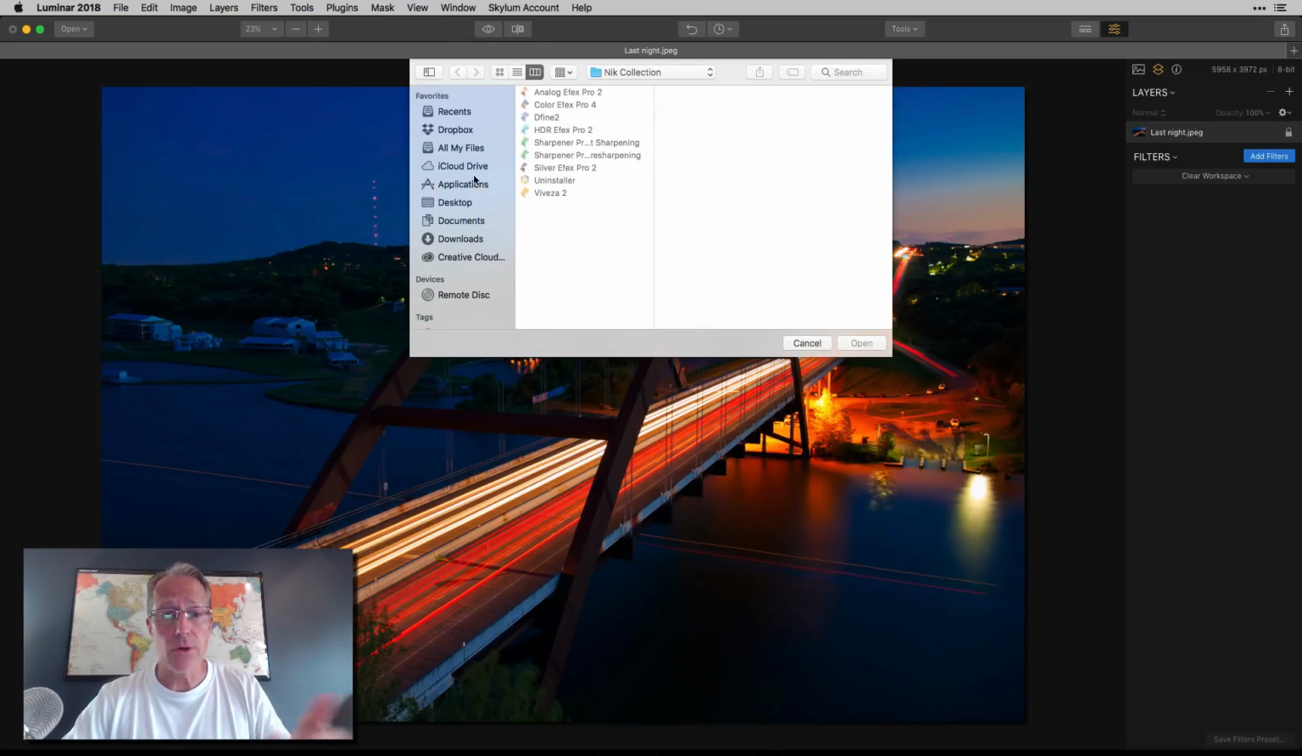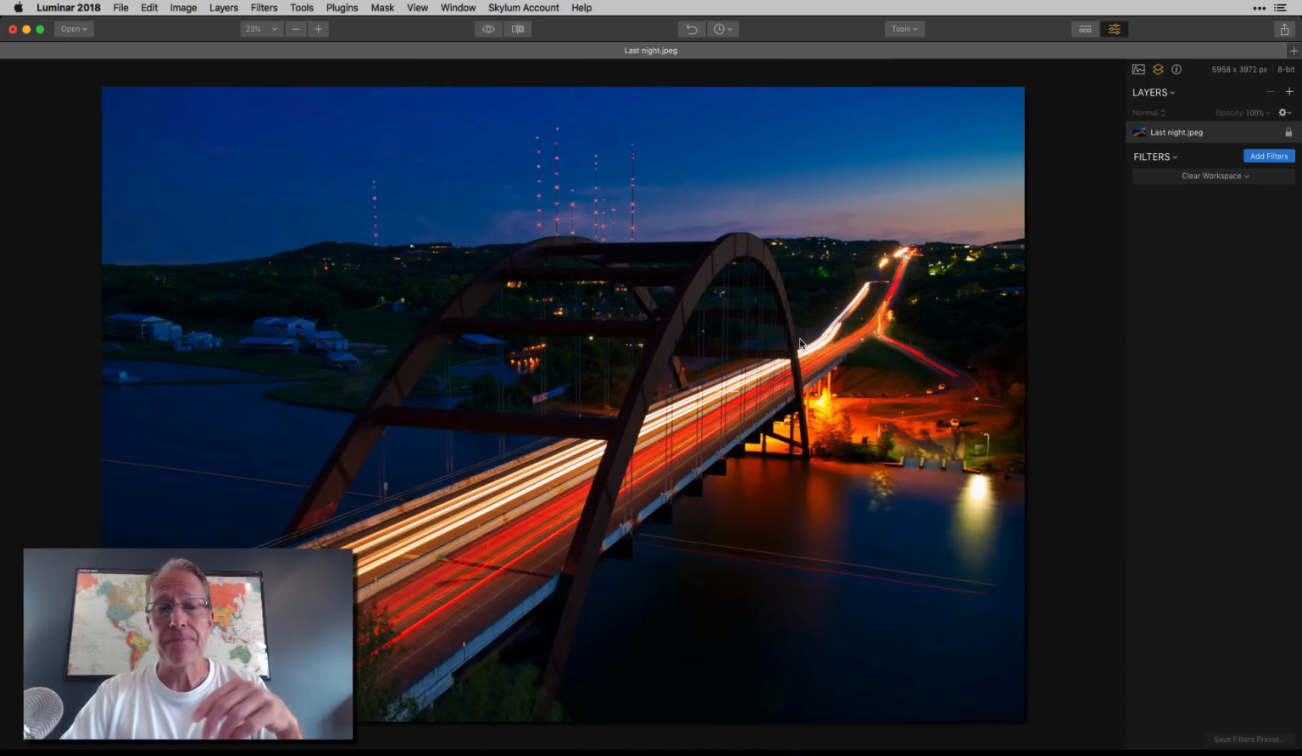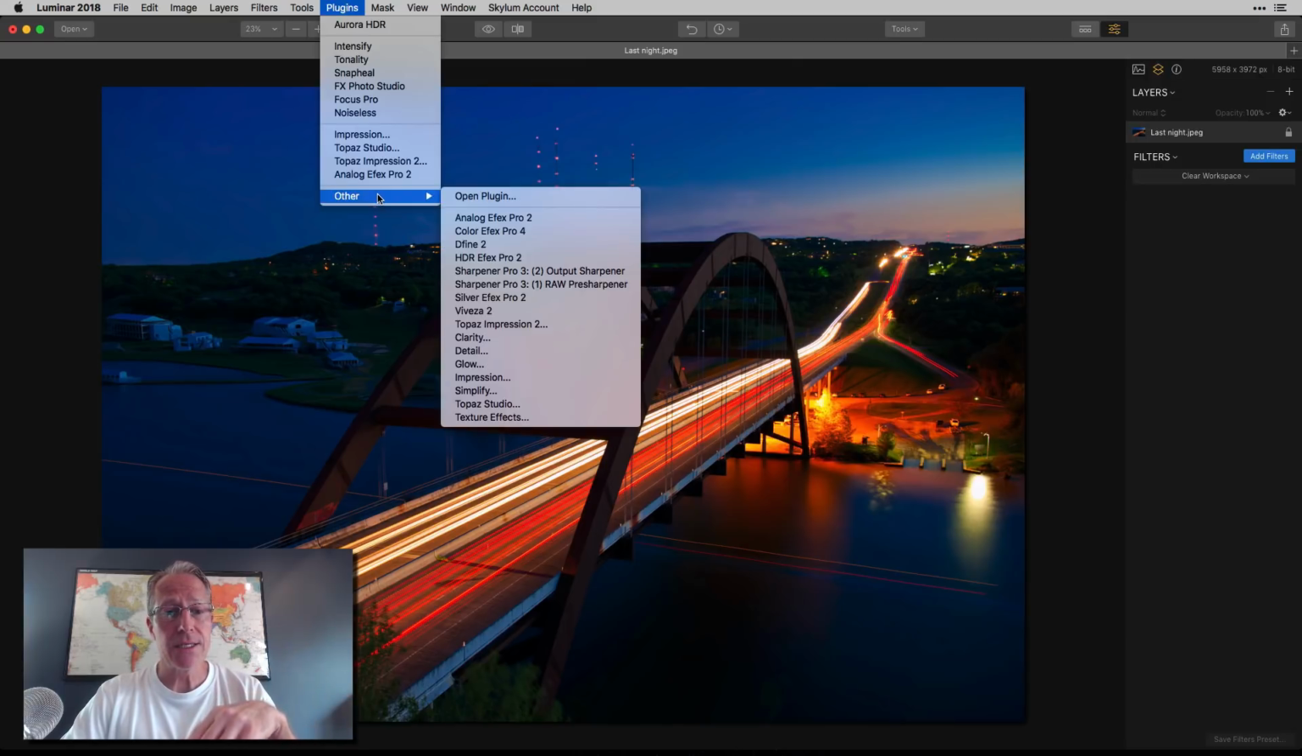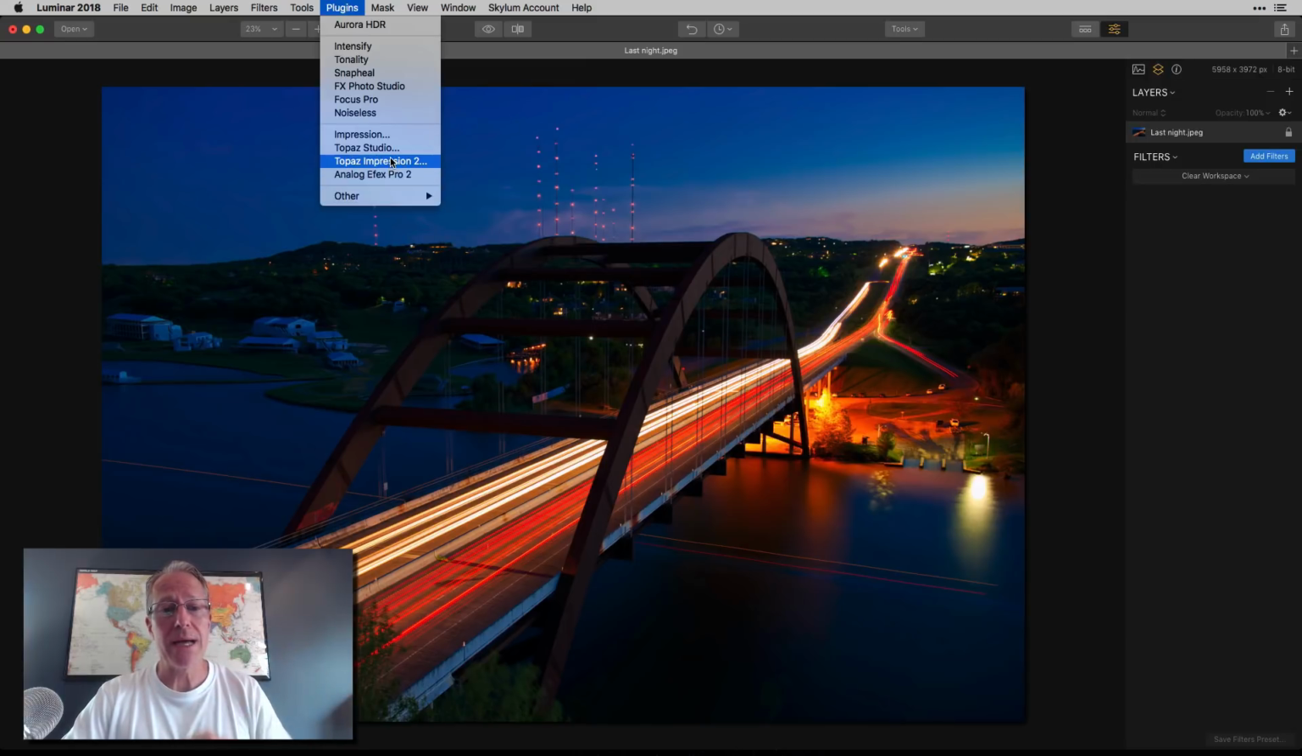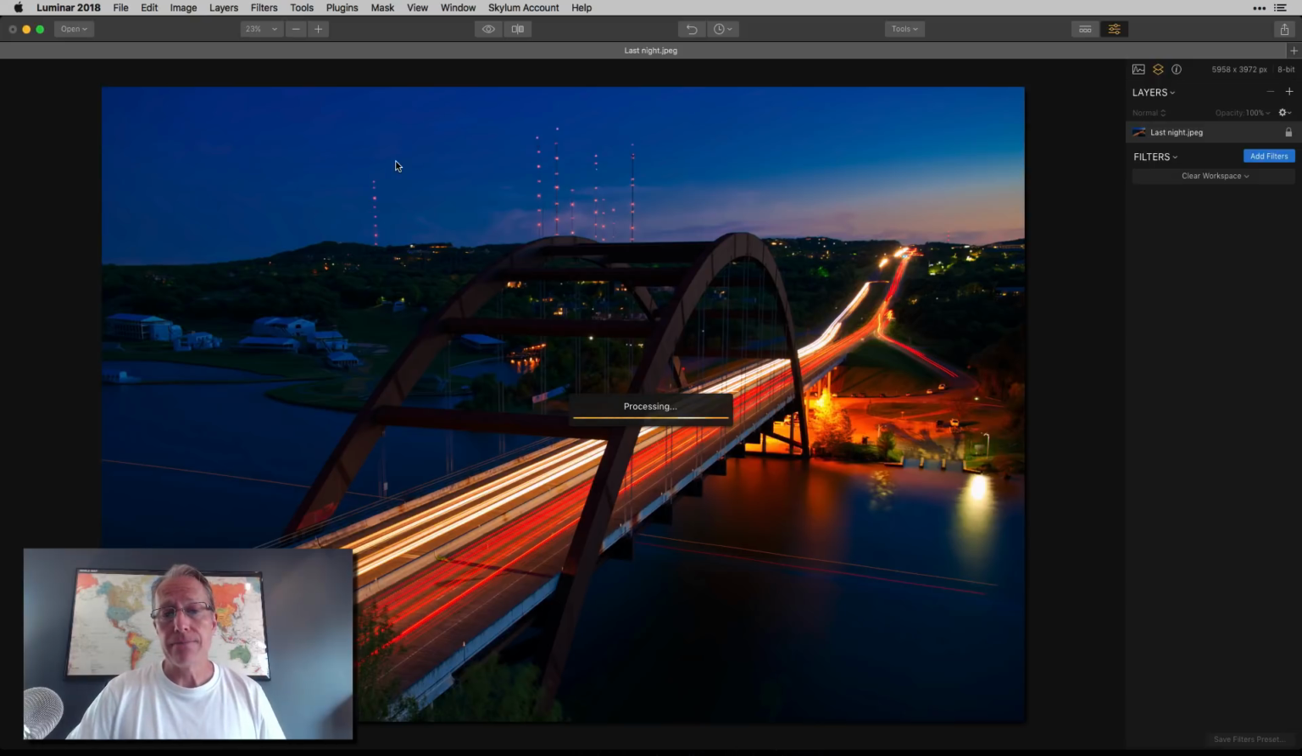And then you'll go to your application folder, let's say, and you can go through and see what you want, and then choose those and install them as plugins. I want to show you how that works. Once you set that up, just go to Plugins, and whichever one you want. I'm going to start with Topaz Impression 2.